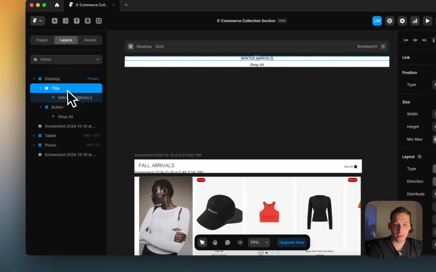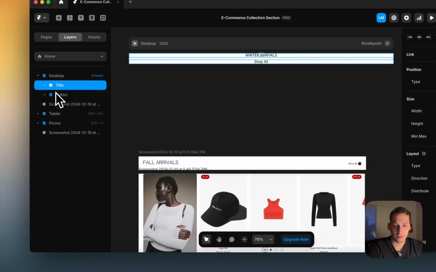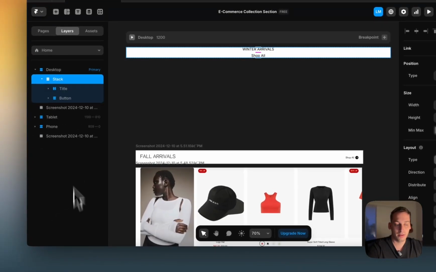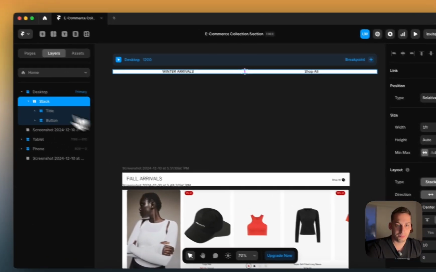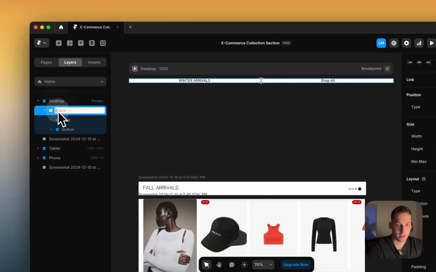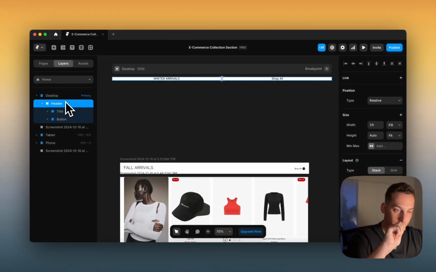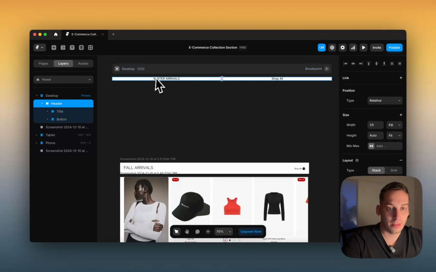So let's make another stack on top of this. So it's like their parent stack to go left and right. And this would be called like the header, right? So we can name it like that. We can call it header. And then the header would be on the left and right.